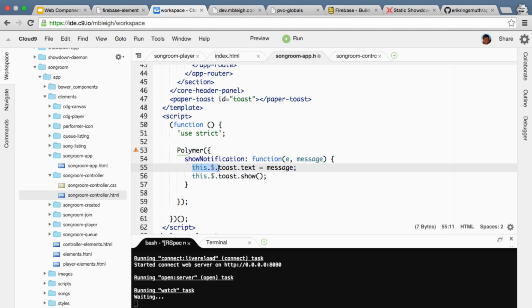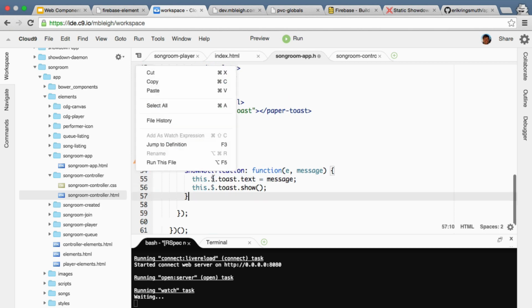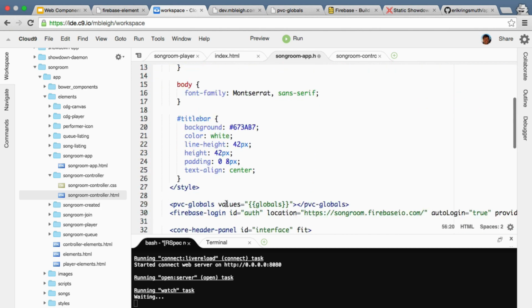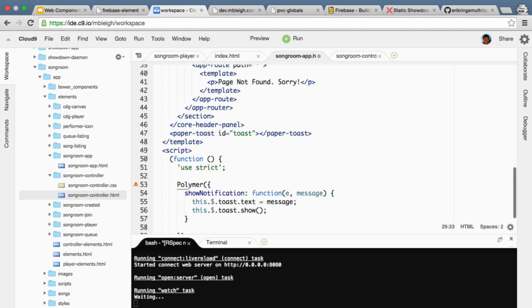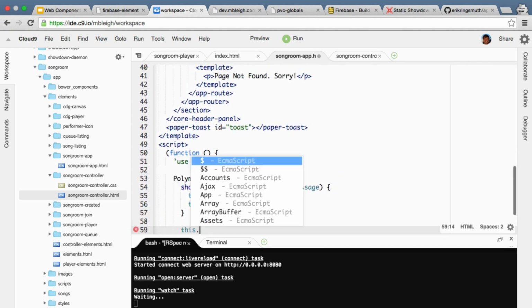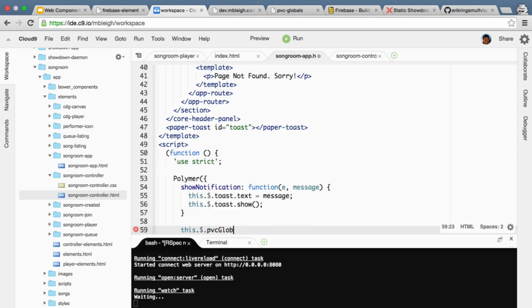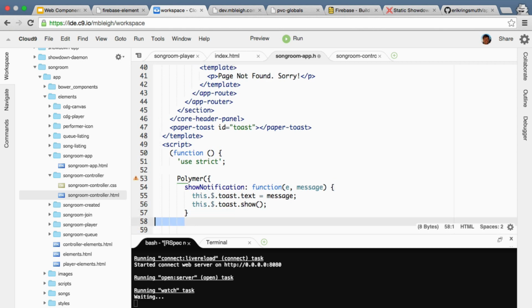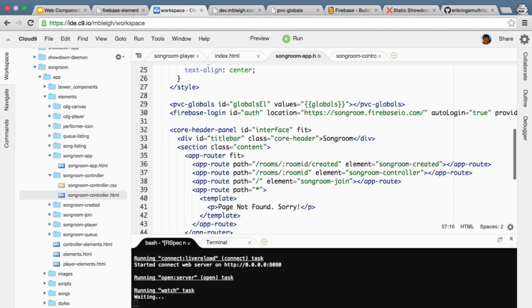But in this case, I can say this.$.toast, or if I gave an ID to the PVC globals and I called it globalsL, then I could say this.$.globalsL.values, and so now that's my globals values instead of the globals variable. Actually, it's in both places. So that's different ways to access the stuff that you're doing up here from JavaScript down below.